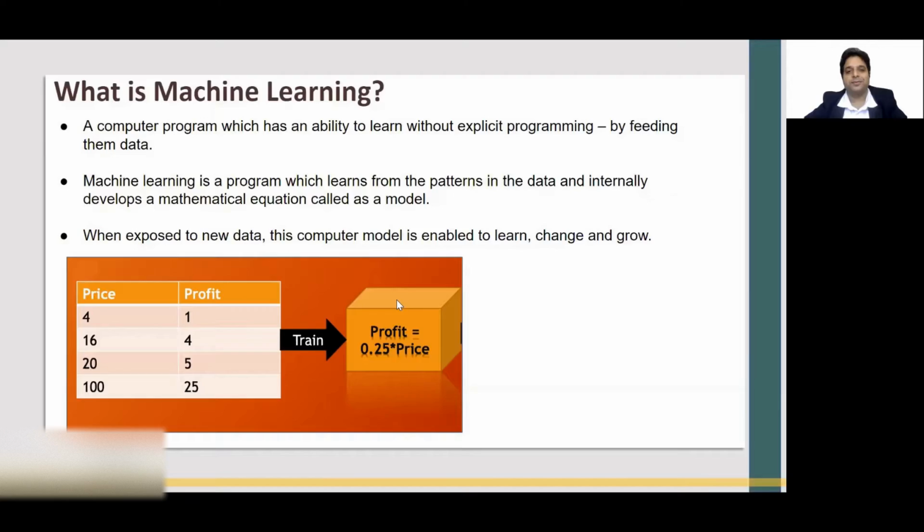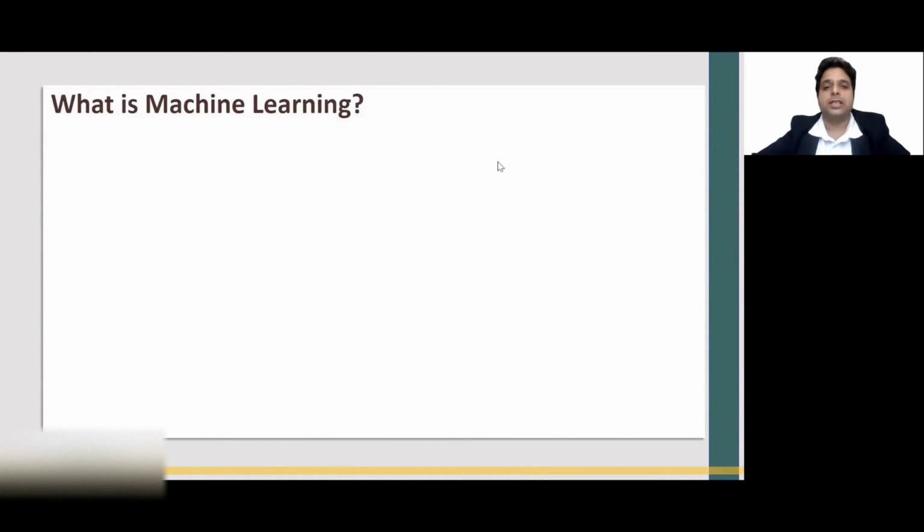In the previous section, we discussed the definition of machine learning by taking an example. The example was price and profit. Profit equals 0.25 times the price. Let's look at machine learning with more examples in detail.